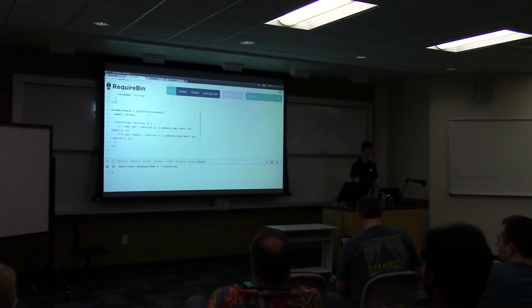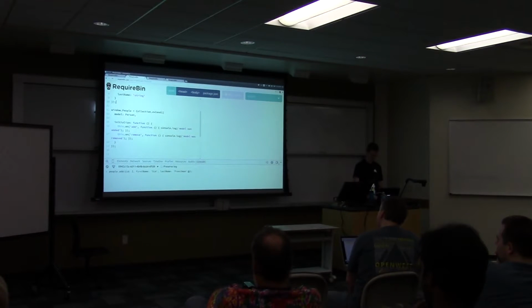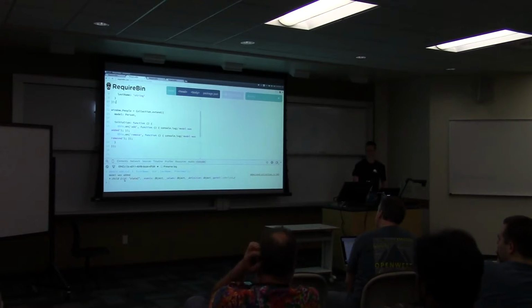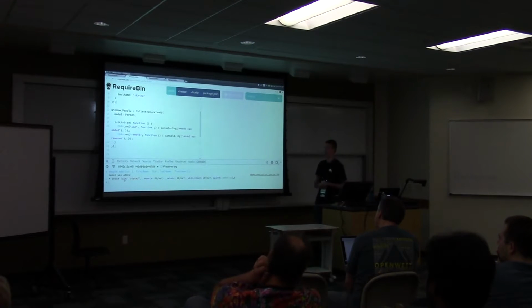So now we have this collection. Let's add another model to it. Normally, you wouldn't be adding IDs manually. That would either happen on the server, or you could do it with the defaults like I showed you before. So you see it fired this event: model was added. Again, think about how you can use this in your application.